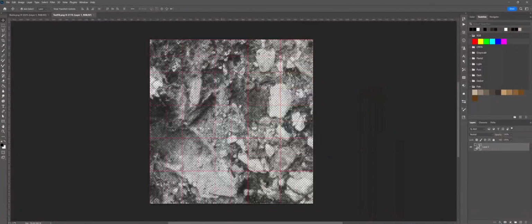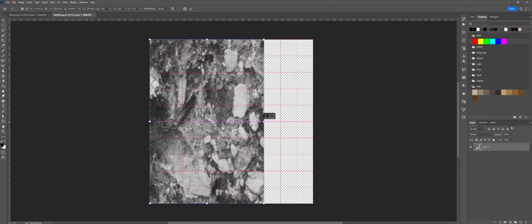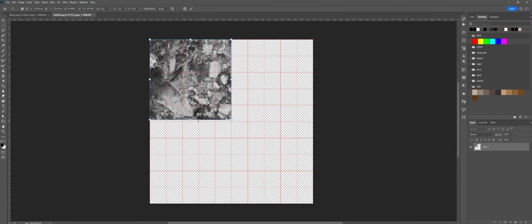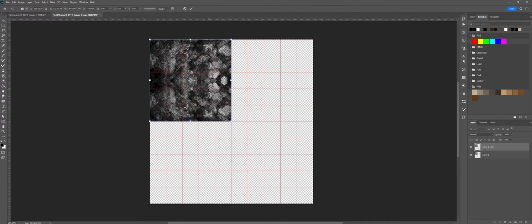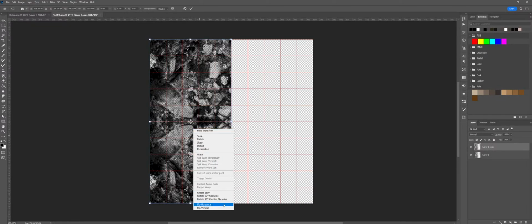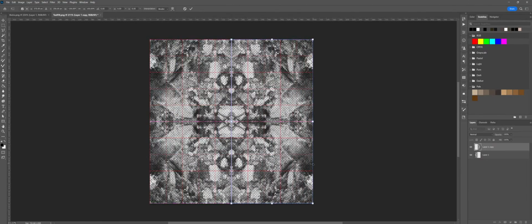So the first thing I'm going to do is go back into my image creation software. This is 5 by 5. So I'm going to hit Control T and bring this down to halfway, which is 2.5 by 2.5. And then I'm going to hit Control J and duplicate that, flipped. This is a quick and easy way to create something that is seamless.